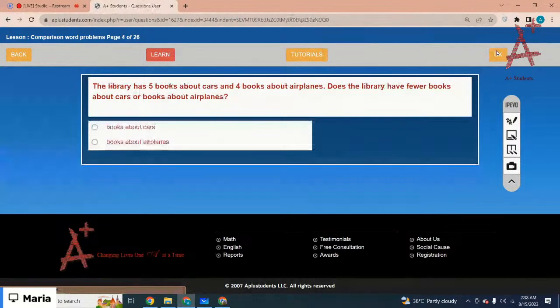The library has 5 books about cars and 4 books about airplanes. Does the library have fewer books about cars or books about airplanes? Which is the correct option? Which number is fewer, 5 or 4? 4 is fewer, right? That means you have 4 books about airplanes. So the correct option is books about airplanes because 4 is fewer than 5.